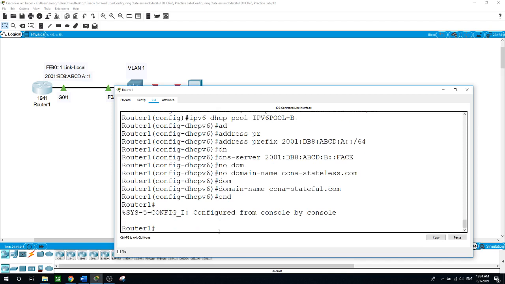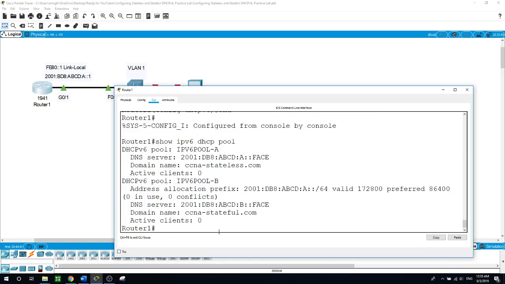Next, I will verify the DHCP version 6 settings on router 1. So on router 1, I will simply type show IP version 6 DHCP pool. What we configured for the domain name, stateful, and for the DNS server, and still active client 0.